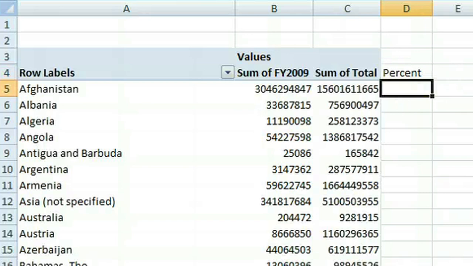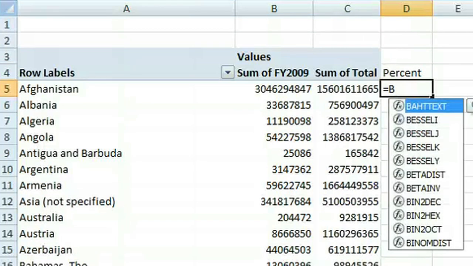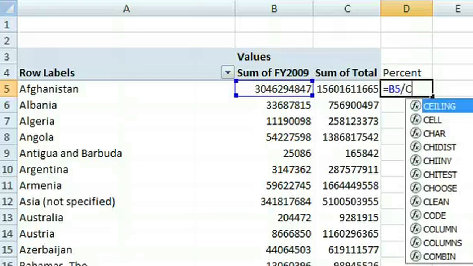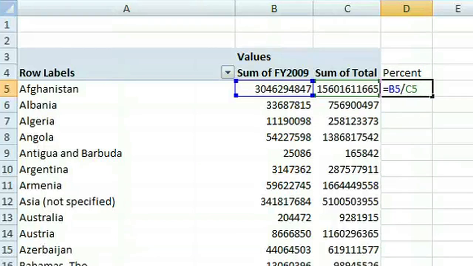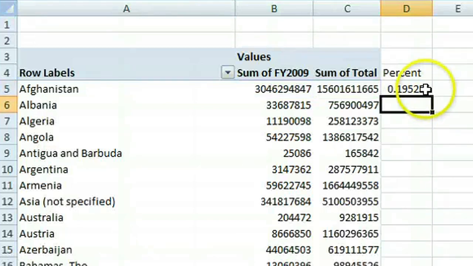To determine the percentage, let's type equal sign B5/C5 and hit enter. Remember, the equal sign tells Excel to expect a formula. Dividing the 2009 numbers by the total will give us the percent of 2009 aid when compared to the total. Use the plus sign to copy that formula all the way down.